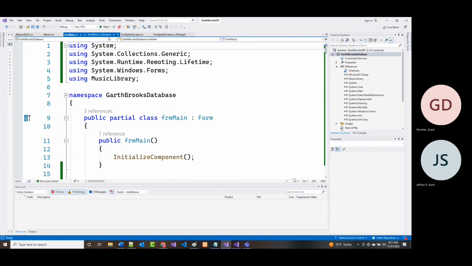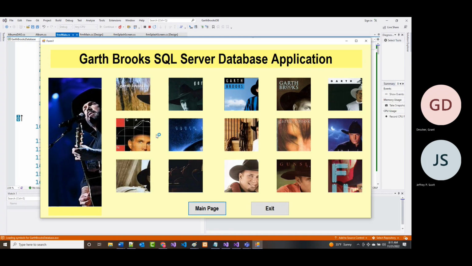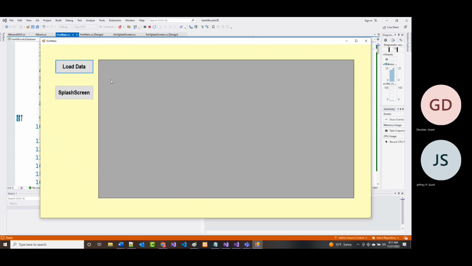Okay. All right. So this is the way it currently looks. This is the splash screen. These are the 15 albums that we're going to be working with. Right now, they don't do anything. And this is just a picture I grabbed from the internet. And we're going to build this tomorrow. And then we're going to go to the main page. And ideally, when we click this, it's going to be showing us the data. And we'll be able to go back and forth between the home screen and the splash screen. All right, so that's what's on tap for tomorrow.